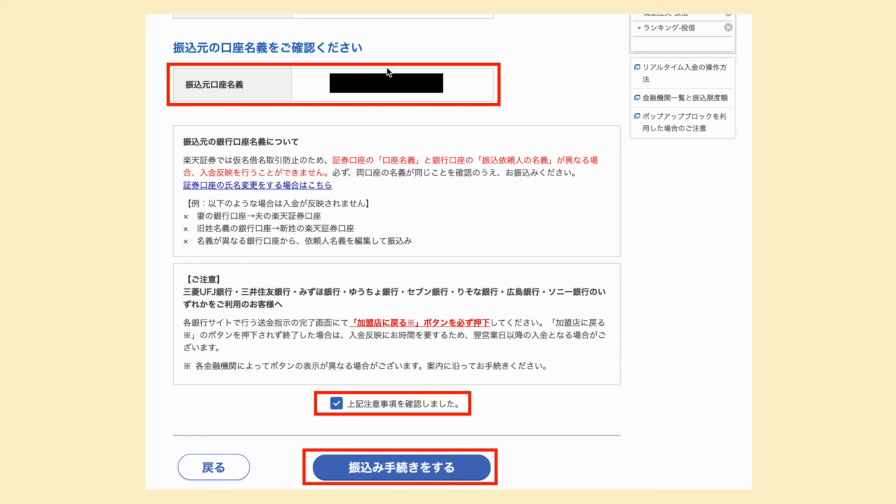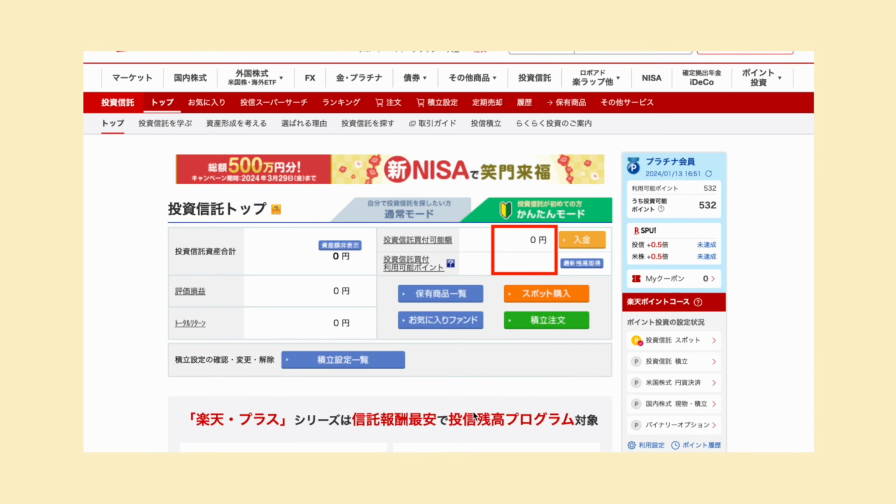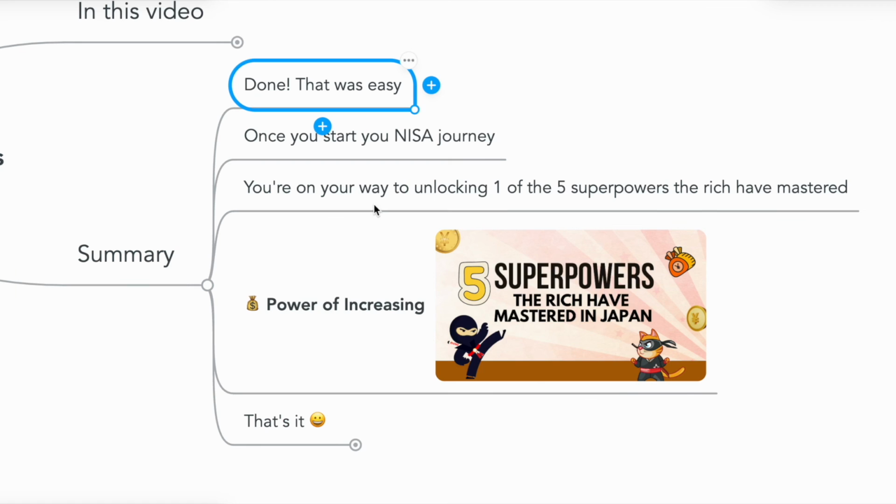Make sure that your name is correct here and click confirm. So this button will direct you to the bank's page where you can make the transfer. That's about it. And once you've made the payment, which in my case, this amount will show 1.2 million, and you're good to go. Done. That was easy, wasn't it?